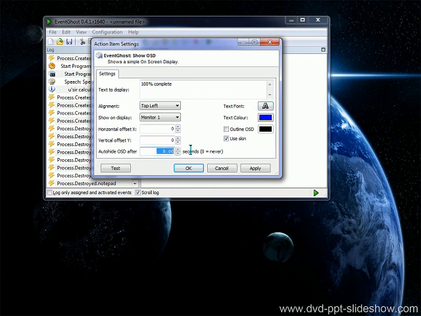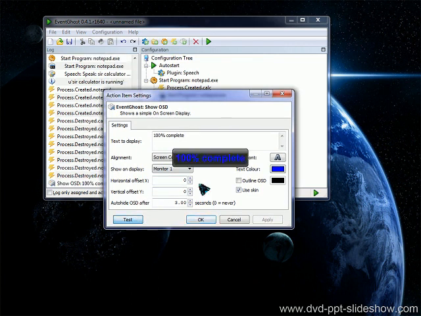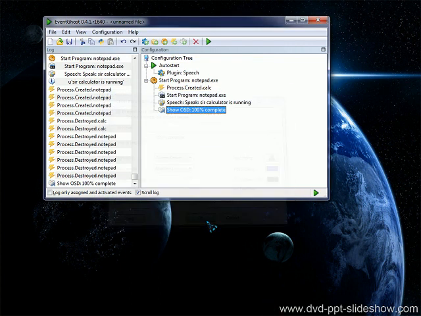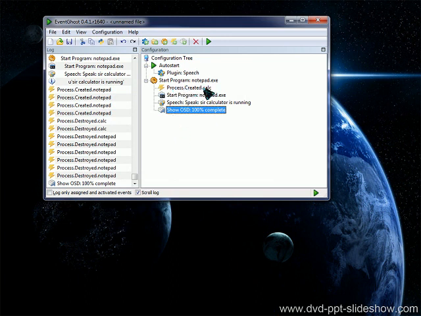And then there's a time limit. On default, it's on 3 seconds. And the alignment, I usually use center, screen center, apply, and then before we OK, let's test it. There it is. Click OK. So when you run calculator, it will run notepad. It will tell you this, sir, calculator is running, and then it will show on-screen display 100% complete for 3 seconds.